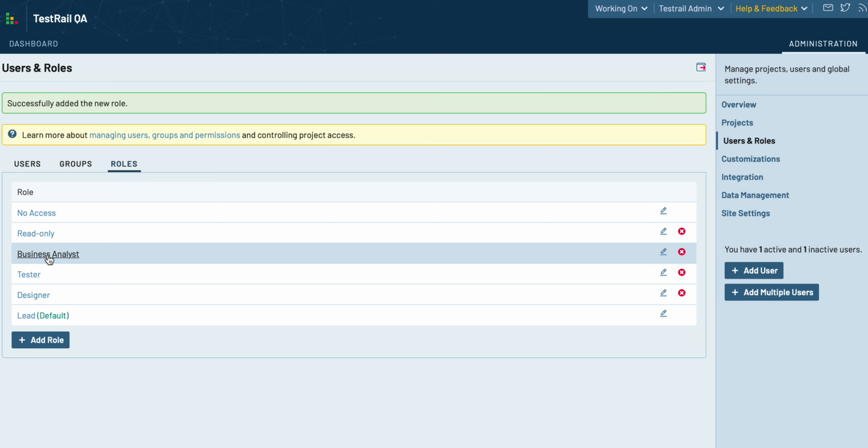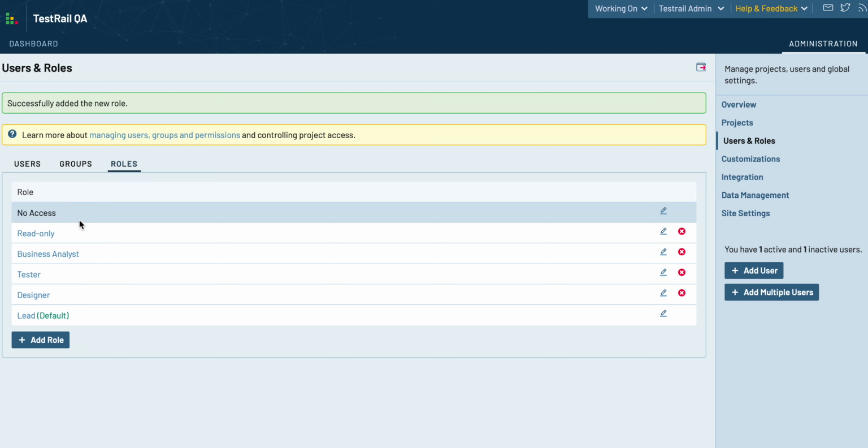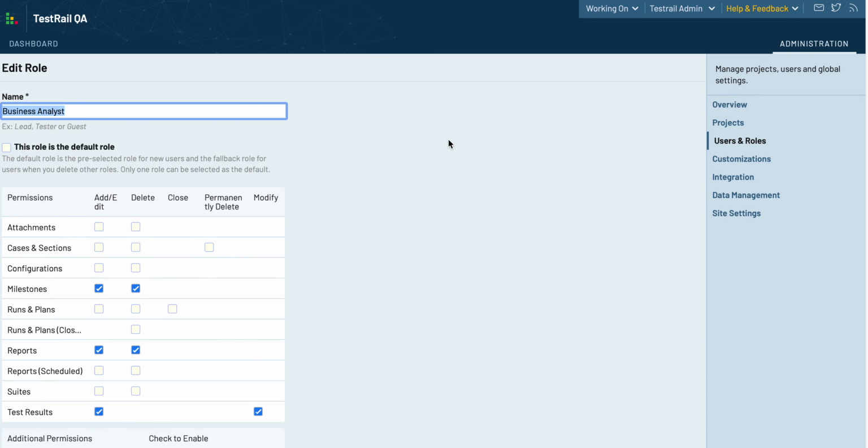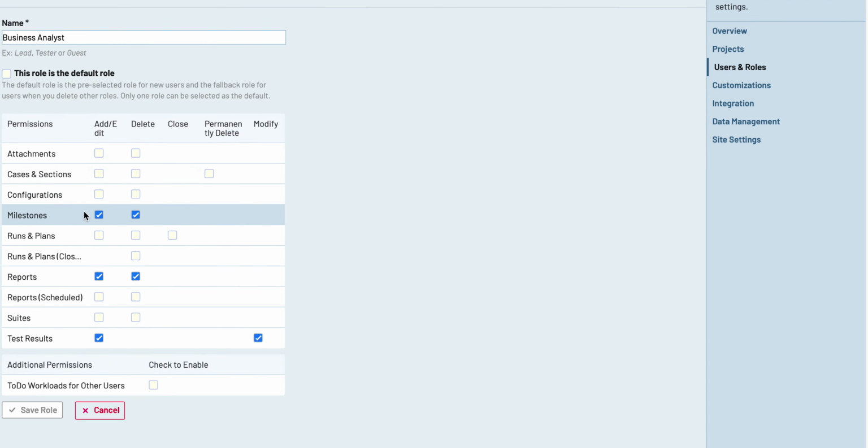For new users, or for existing users, if you assign the role business analyst, then when they log into the projects they will be able to perform only these actions, and they cannot add attachments or cases, sections, etc. We'll go through those in the next videos.